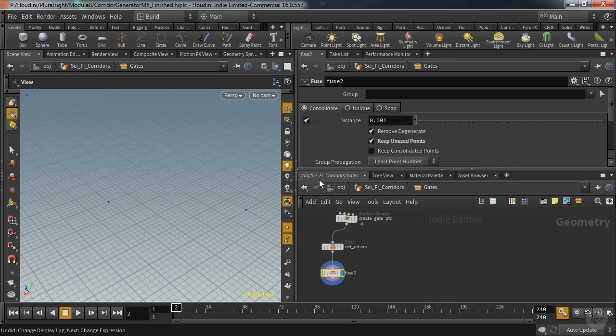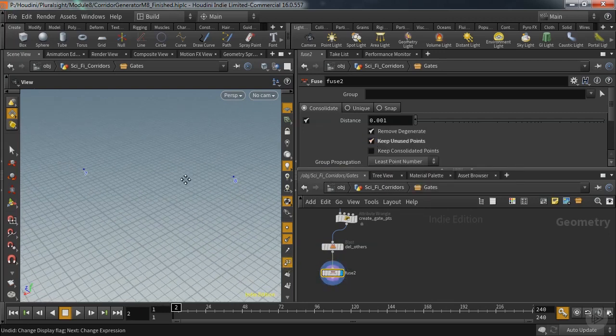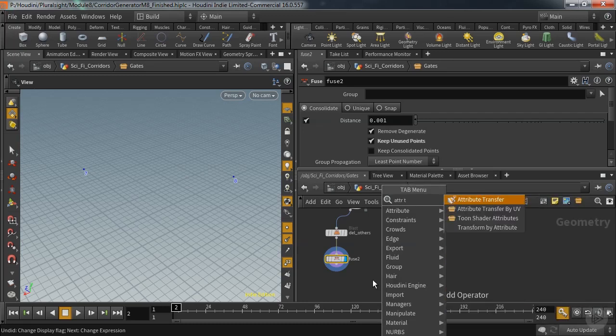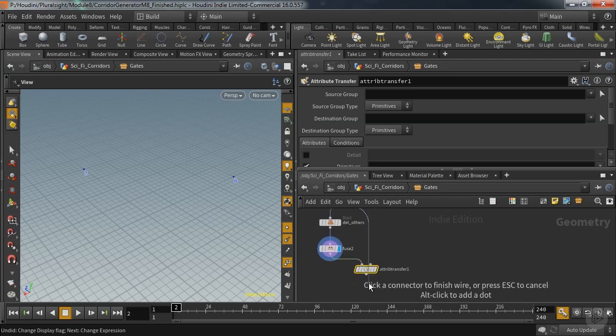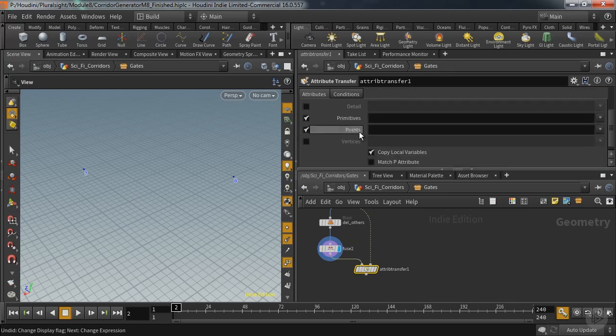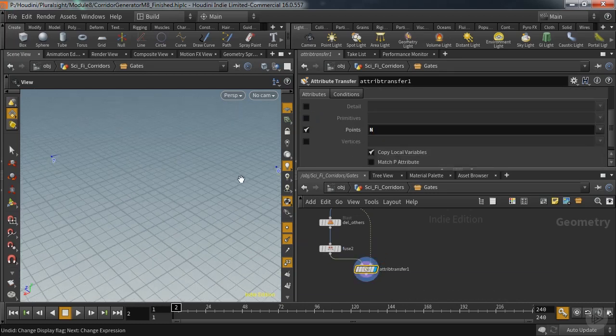But this also deletes the normal. So let's get that one back by using an attribute transfer node and take the normals with us. As source, simply use the wrangle node where we created them and make sure that we only bring over the point normals. And as you can see, now we have 1 point with normals.